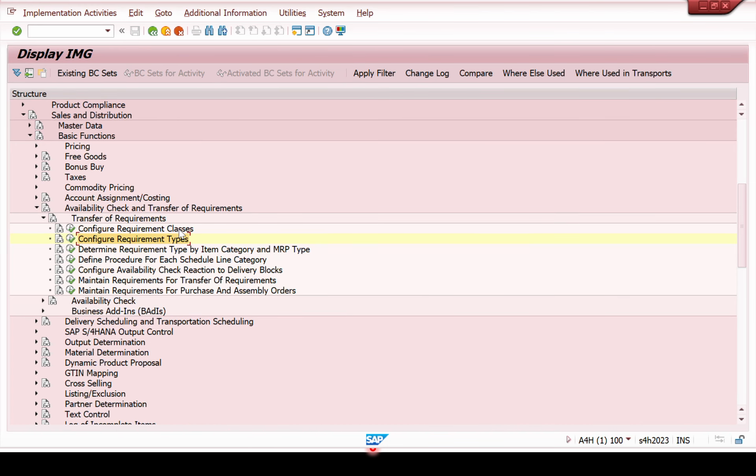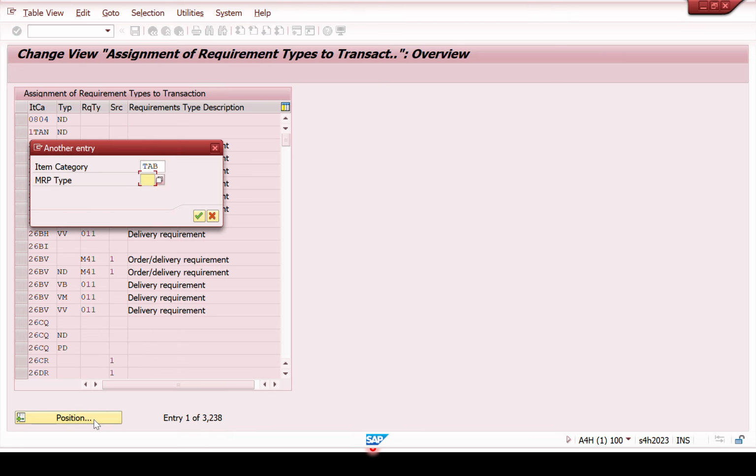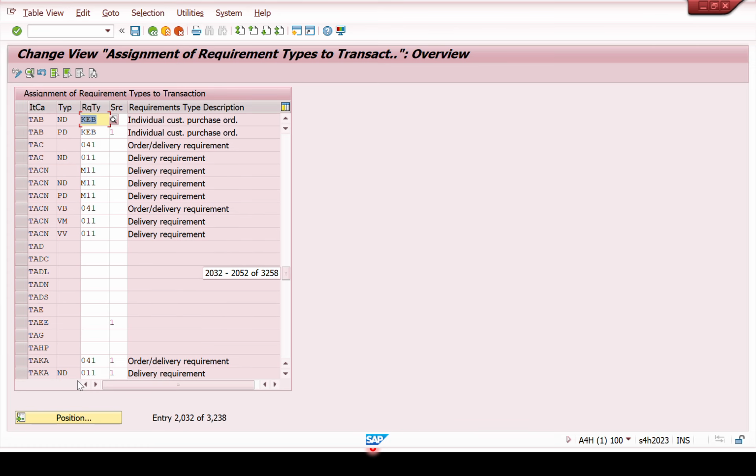And here, how will the requirement type be determined for the sales order? The requirement type will be determined for the sales order based on the item category and MRP type. So what is our item category? Our item category is TAB and MRP type is ND. So for TAB and ND, requirement type KEB will be determined. From KEB, the requirement class will be determined.